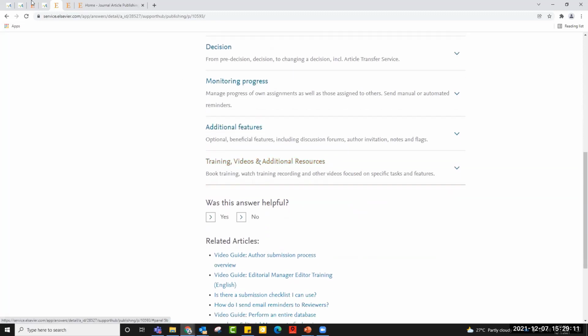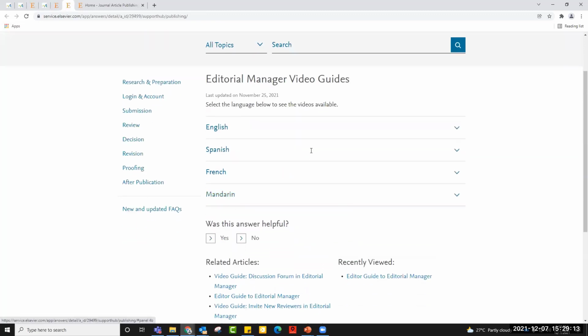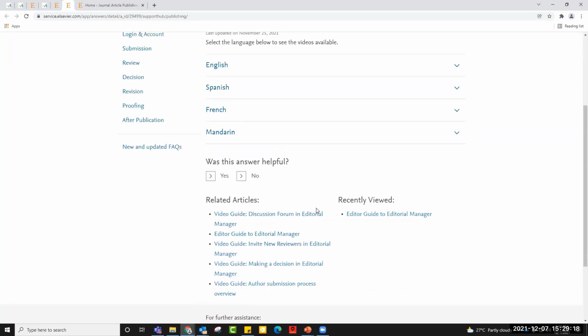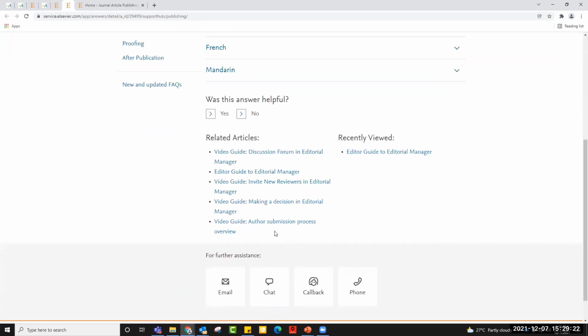And apart from that, we also have some training video guides on several features here, which is available in all of these languages. You can also go ahead and take a look at all of this there. So that's pretty much about today's session. So I'm just going to go back to the screen there.